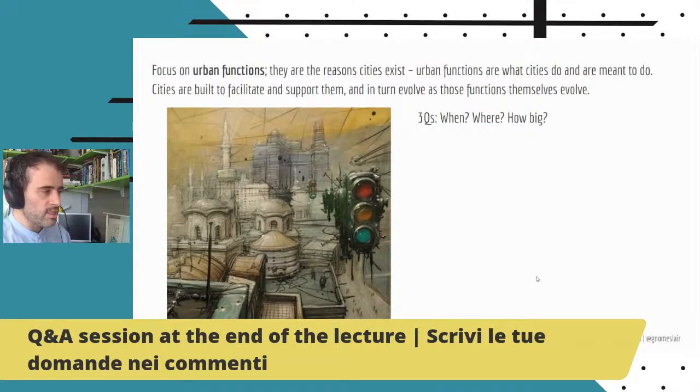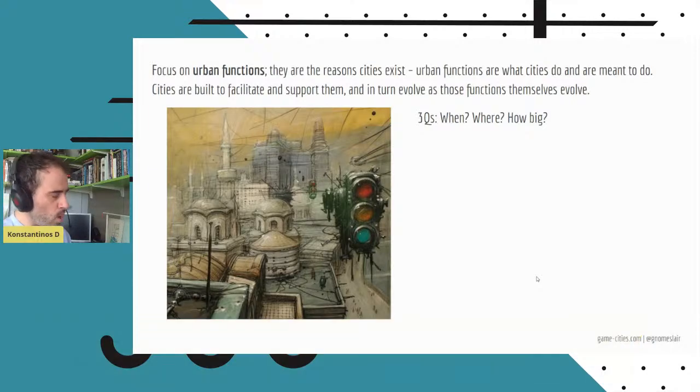A good way to start designing is actually to ask yourself three things: when is your city, where it is, and how big it is. Those things will define everything from the climate to the actual size to the density to the technology available to you.